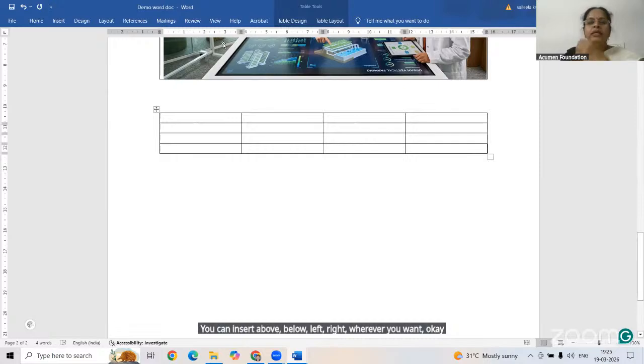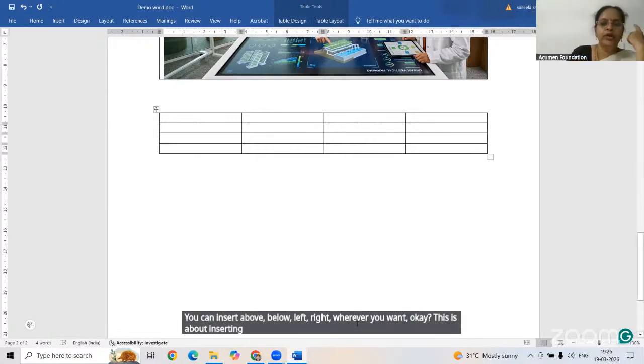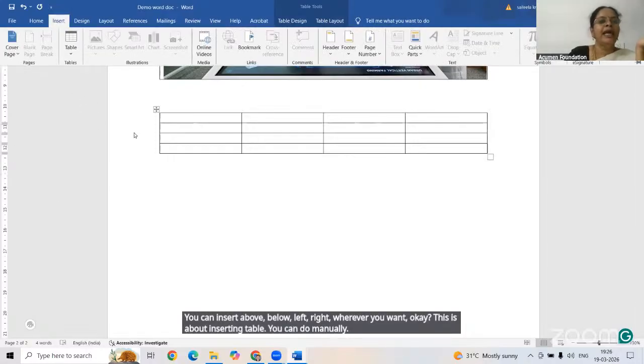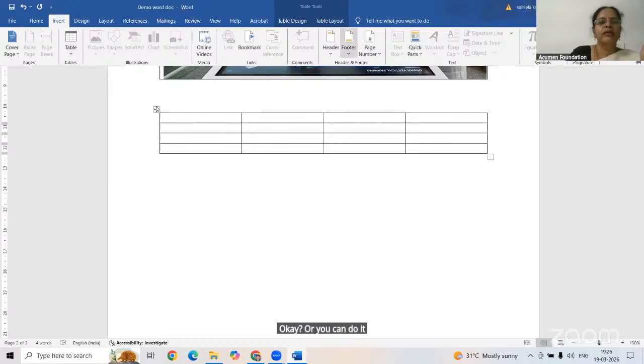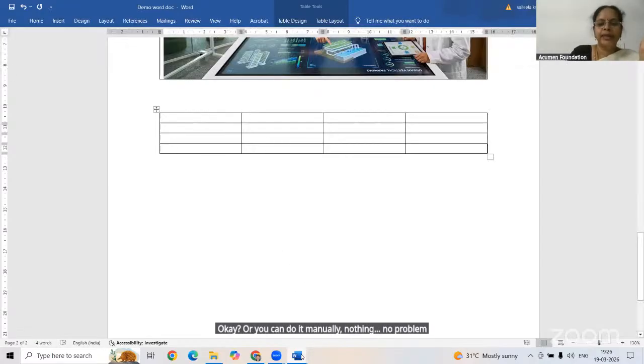Okay. This is about inserting a table. You can do it manually, or it is readily available for 6 rows and 7 columns that you can use. Or you can do it manually, no problem in it. Okay, next.